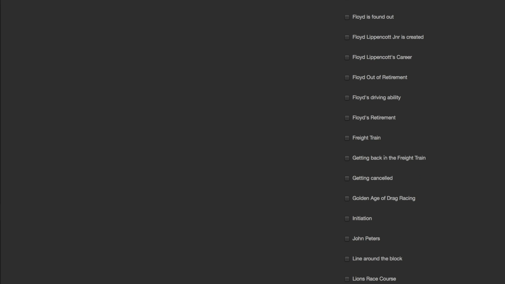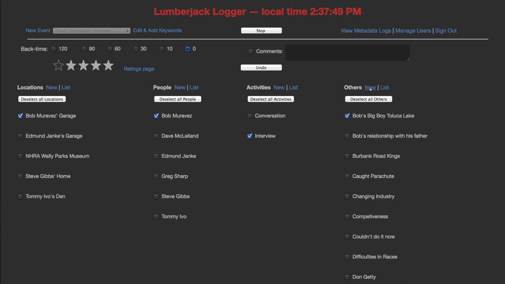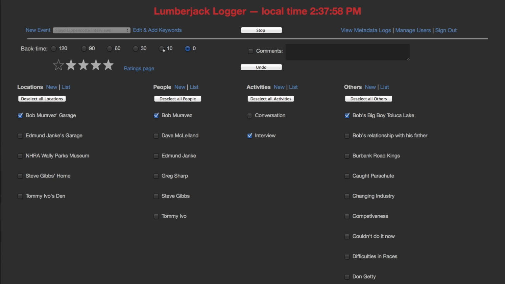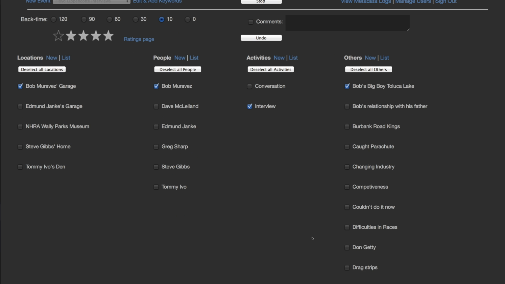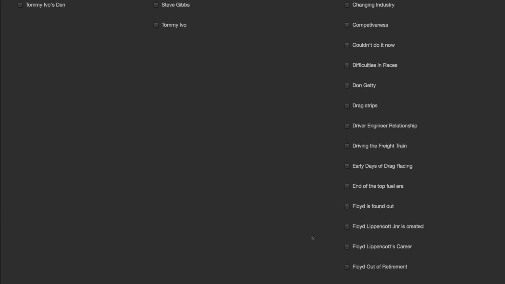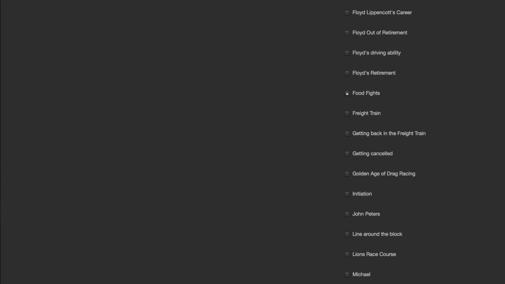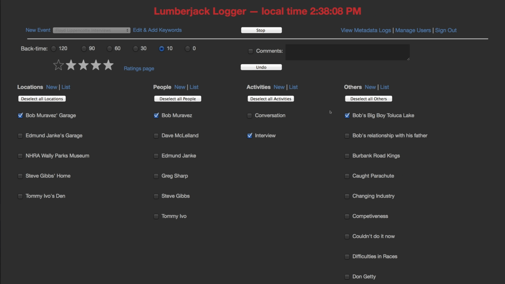Unfortunately, we don't have a keyword for food fights, so we need to add a keyword on the fly. Simply enter the new keyword, food fights, and return to the logger. Because we've lost time adding the keyword, we need to set the logger to log 10 seconds earlier to compensate. This built-in time machine allows us to log content that we might have missed, as well as compensating for the time it takes to add new keywords. We continue this way until the interview is finished and we stop logging.